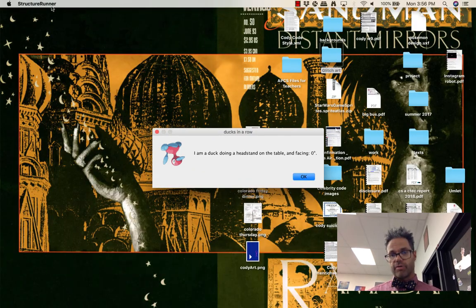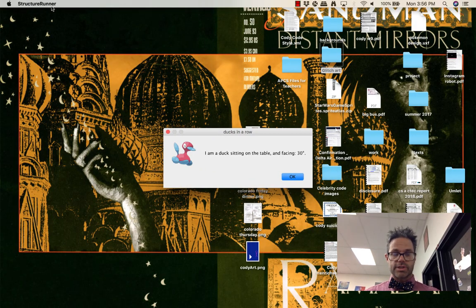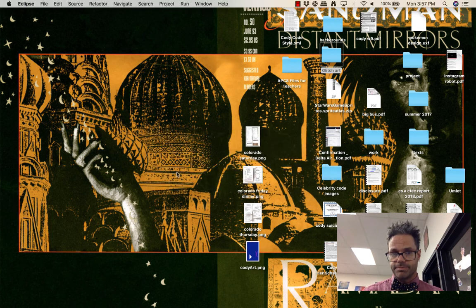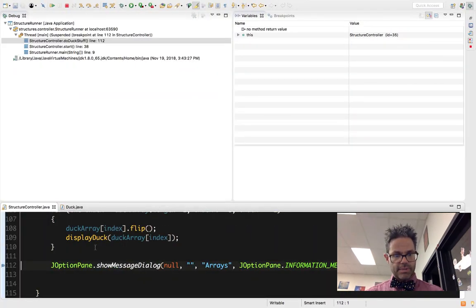So I'm now flipping over all of them, going backwards through that. As you can see, half of my ducks are now upside down because I flipped my duck over using the flip command on my duck object. And so once I get to that spot, I've now gone through and processed my array.